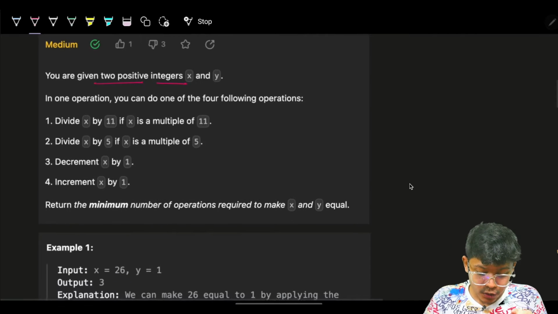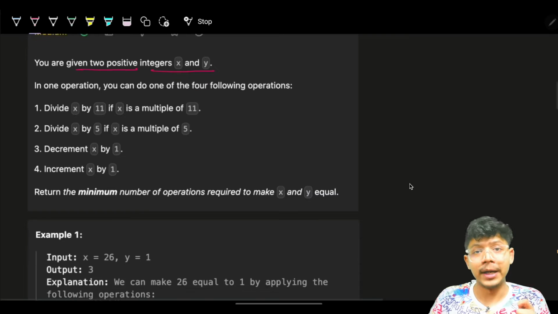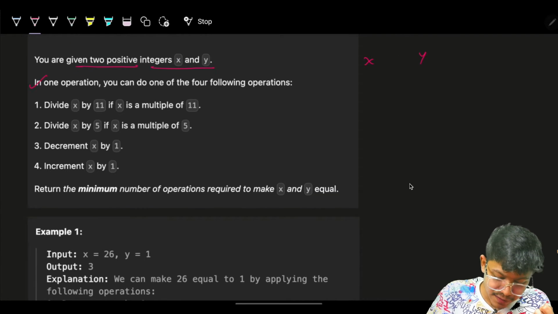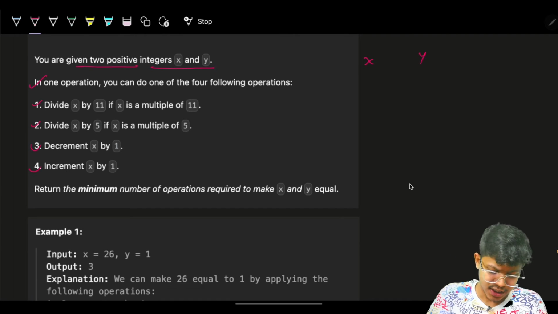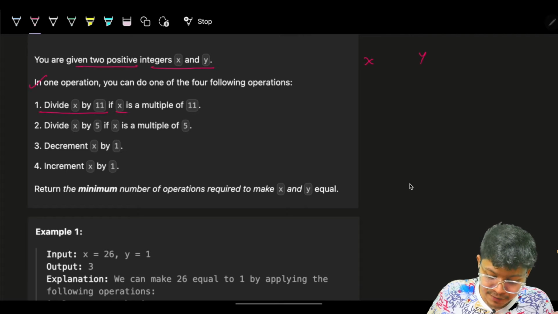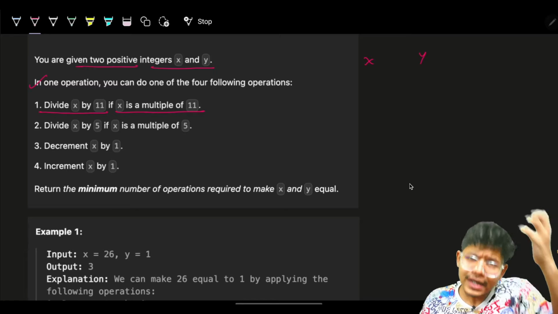Cool. Now, this problem says that you are given two positive integers X and Y. Okay, I have two integers X and Y. My main task is, in one operation, I can choose to do any of these four operations. Now these four operations say one thing is divide X by 11, if X is a multiple of 11. Okay, I can divide X by 11 if X is a multiple of 11.